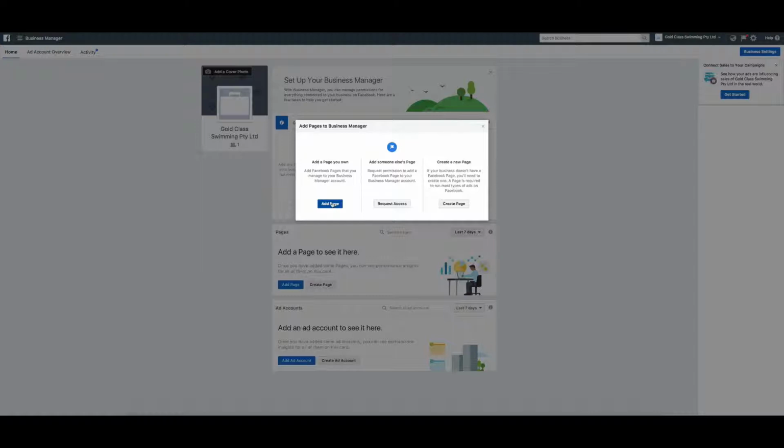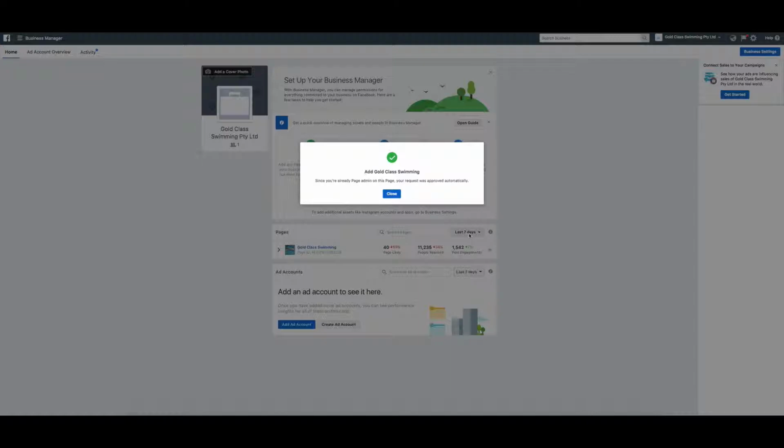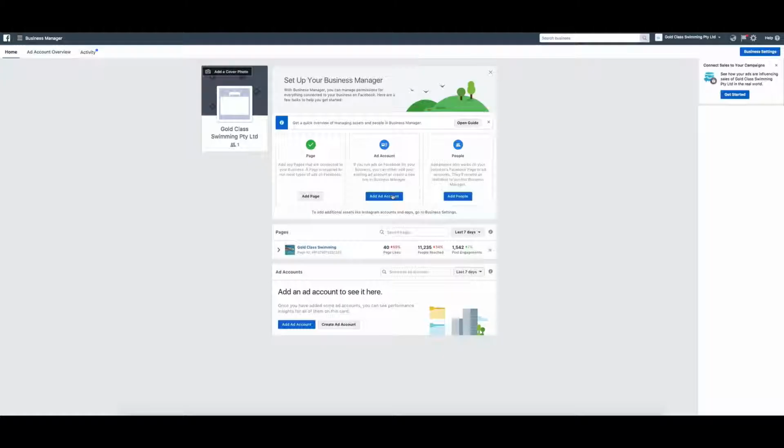But what I recommend you do here is add the primary page that is going to be linked to this business account. So in this case, Gold Class Swimming is the Business Manager account. I'm going to add the Gold Class Swimming Facebook page. So now in here, I just type in Gold Class Swimming and it finds it straight away. And then it's just a case of going add page. And we have connected the Gold Class Swimming page.